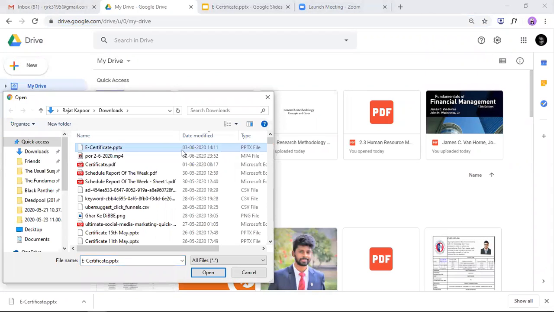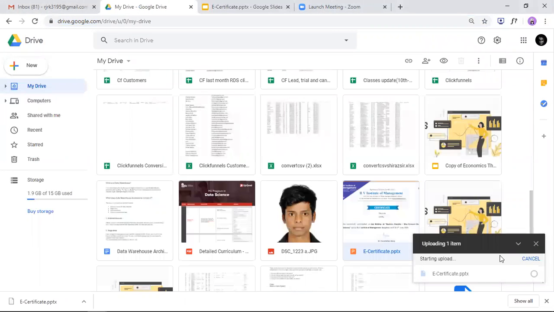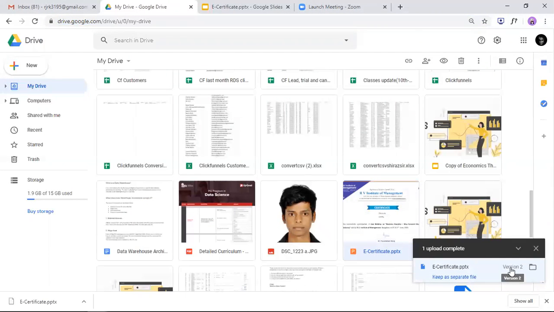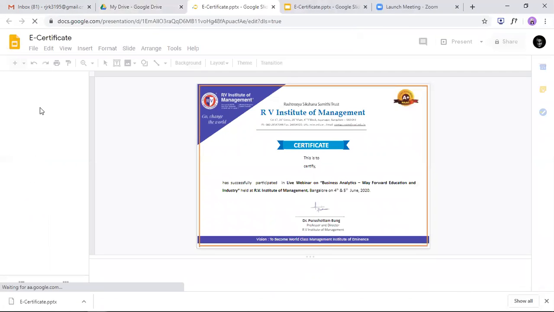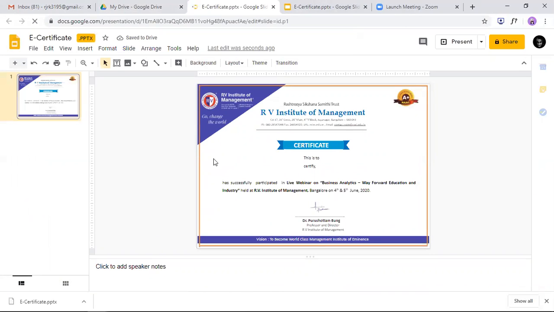Then this is the certificate which has to be edited. I already have a copy of it, so I'll just open it. It will start uploading here. It is showing me there are two versions of it because I have uploaded it twice. You just have to go there and it will show Open with Google Slides here. But right now this is in PPTX format, that is Microsoft PowerPoint format. Google won't accept this.